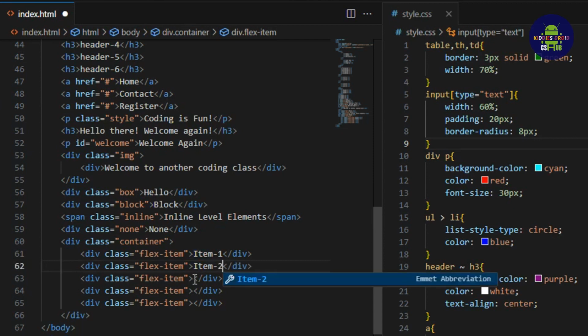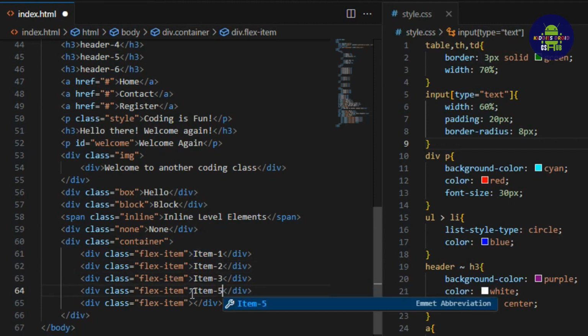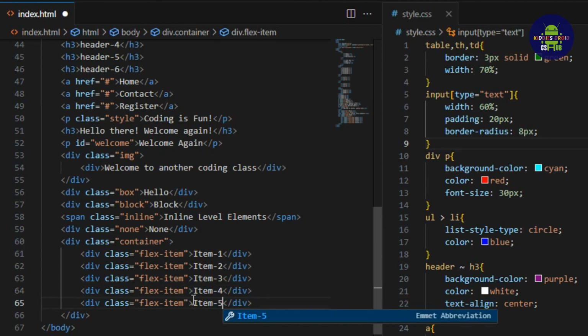So this is item 2, item 3, item 4, and item 5. All right, so we have our flex container in place. It is important that all the flex items have a container because we are setting the container to have a display of flex, and that is what reflects on the flex item.